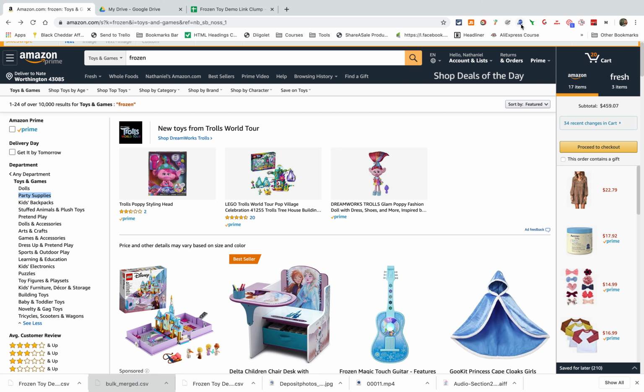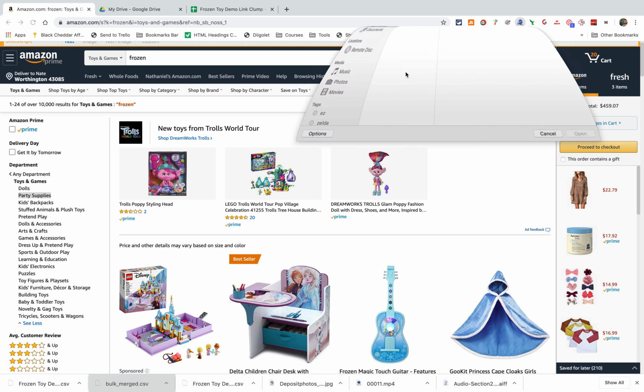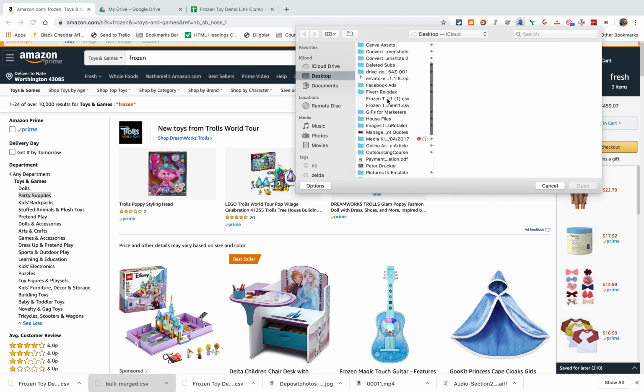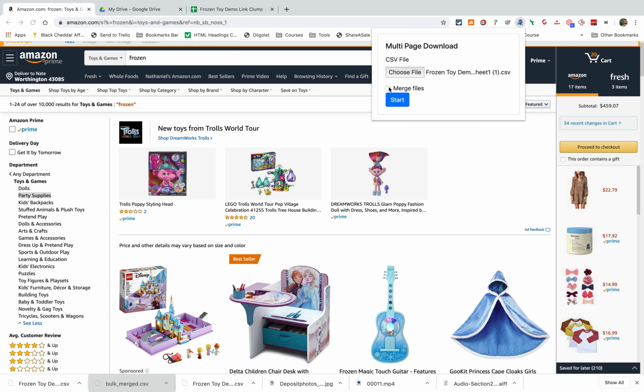We're going to open up Storefront Stalker Pro with the left click, choose file, and I'm going to pick that new frozen file, which will be this one with a 1. Open it up. Make sure that merge files is on.